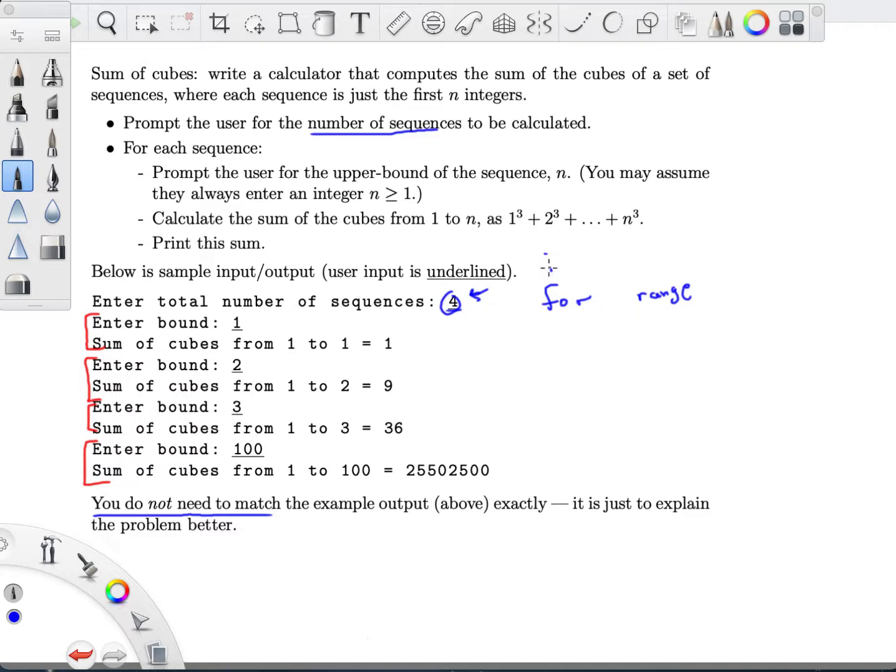I'll just say num equals int input, and this is going to be for i in range. Maybe I'll give myself a little bit more room. I haven't even really fully read the problem yet. I'm just immediately jumping into the parts that seem clearest to me from the very structure of the problem. That I've done this so far.